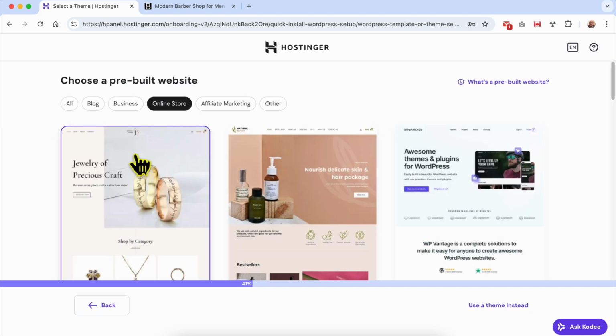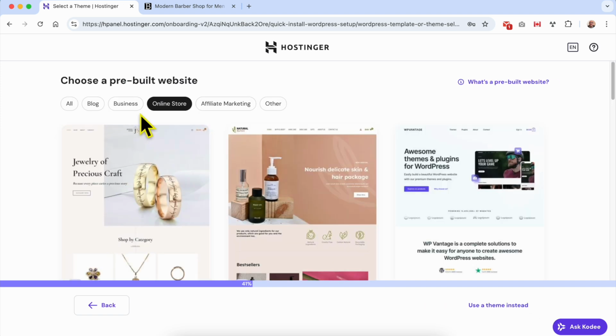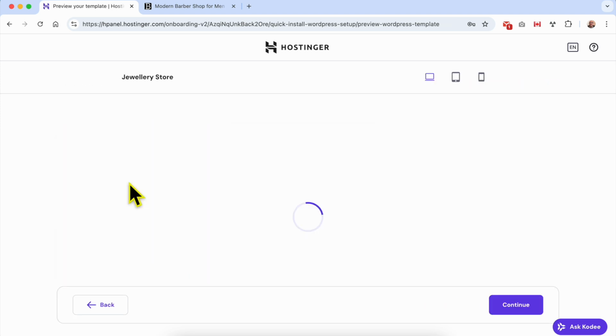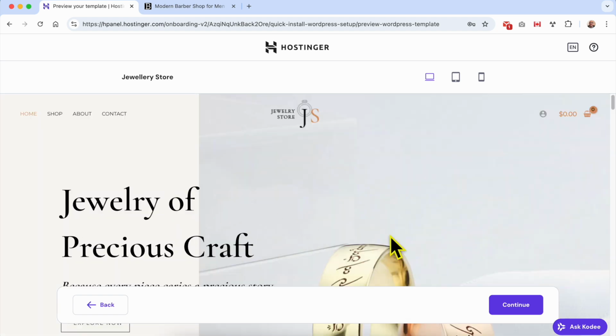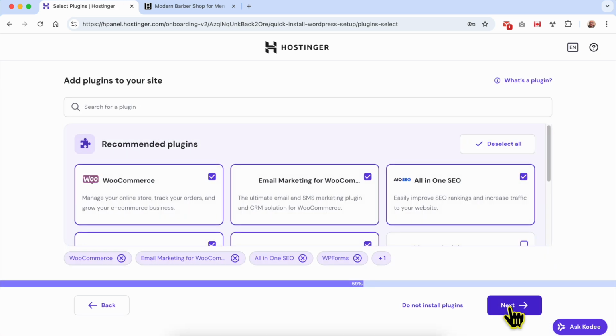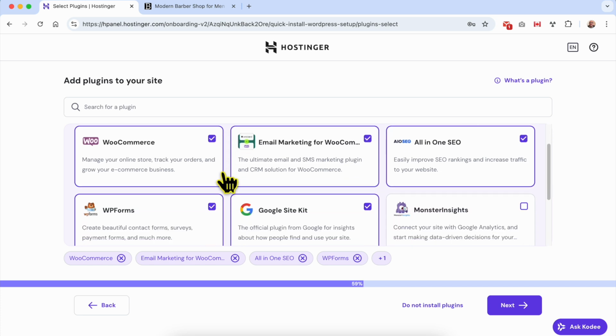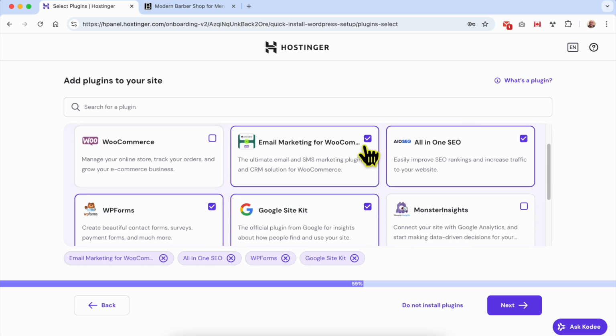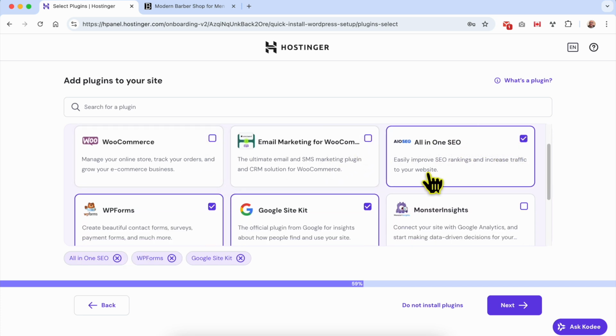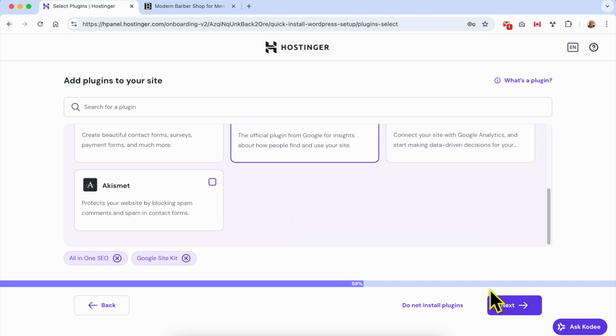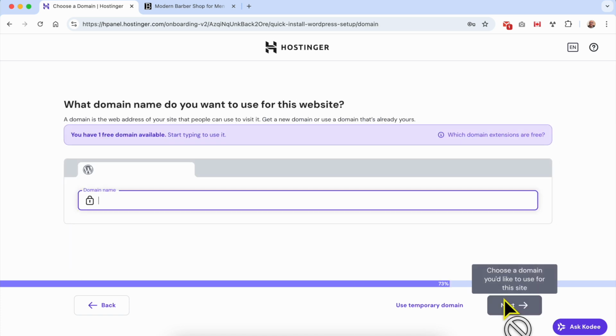Click on next. Here select a pre-built WordPress website. I will create this one. Click on continue. You can later edit this website content. Click on continue. Here select what WordPress plugins to install. I don't need WooCommerce, same thing. All-in-one SEO, yes. WP Forms, no. Or Google Site Kit, yes. Akismet, no. Click on next.